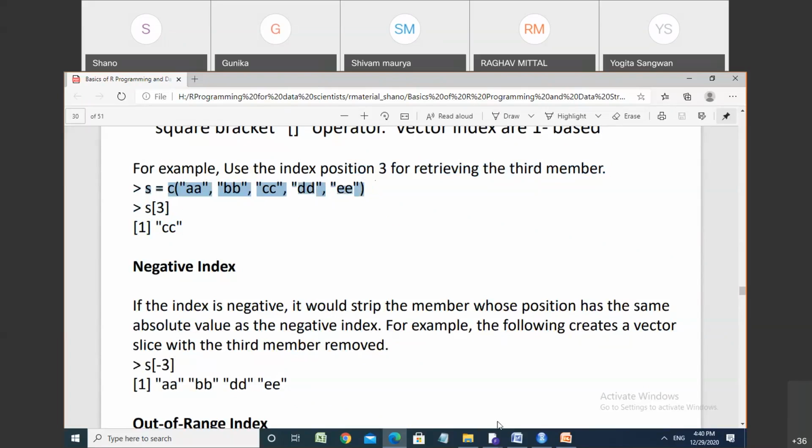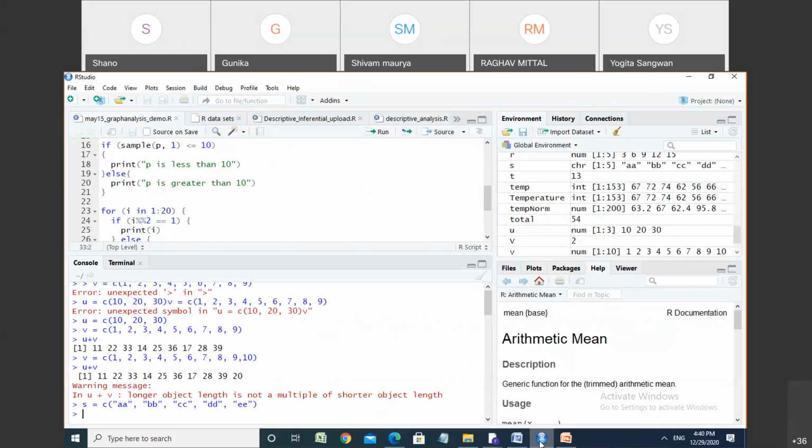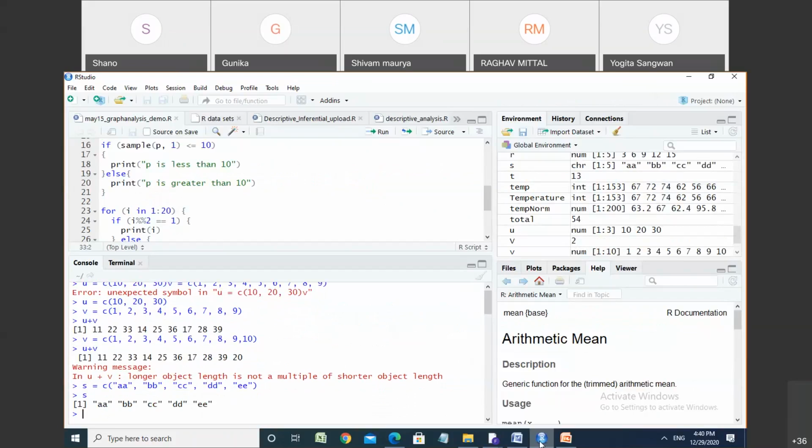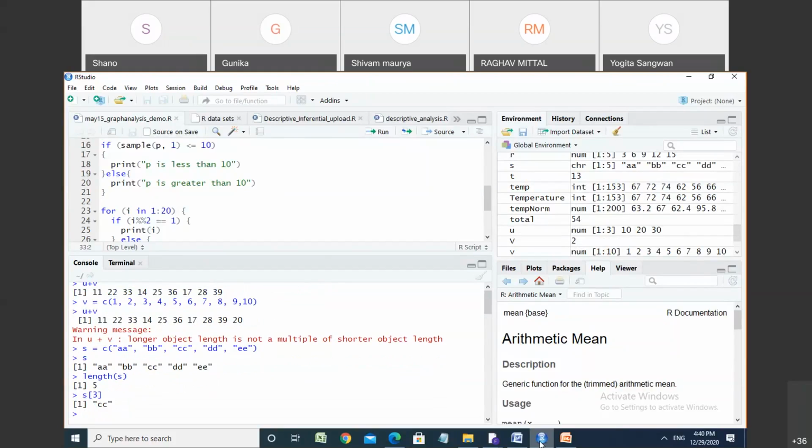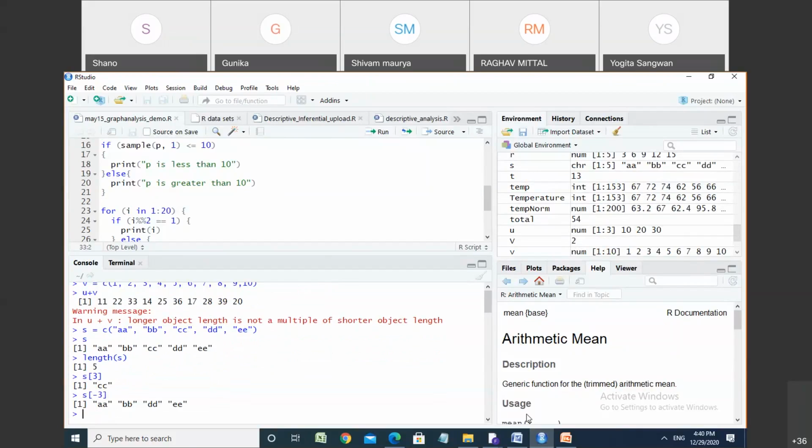So it means in the case of vectors, both kinds of indexes are allowed. So this is my character vector. Fine, students. It has 1, 2, 3, 4, 5 elements. If you want to see, you can simply check the length of S. Fine, students. So it is 5. Now I can check the element at index 3. Fine, it is CC. But if I give -3, what it did, it has removed the element at the third index, that is CC. So this is the difference.